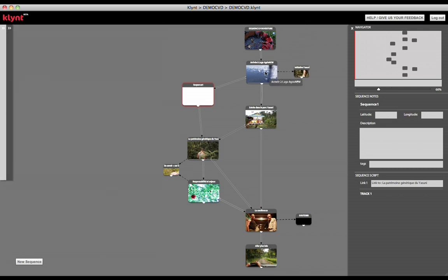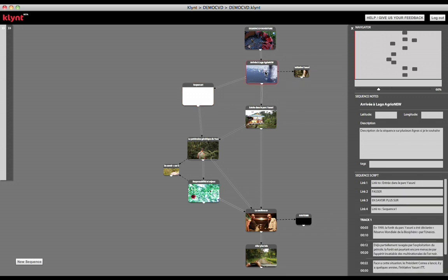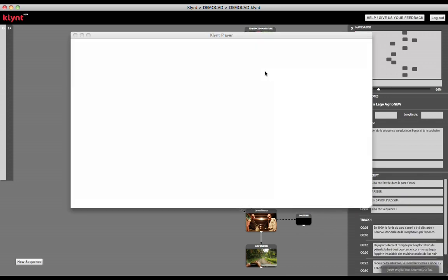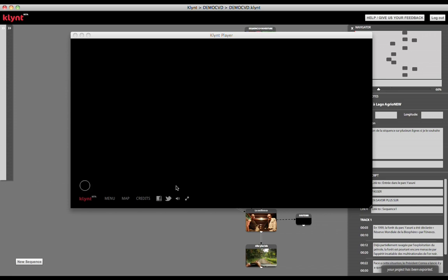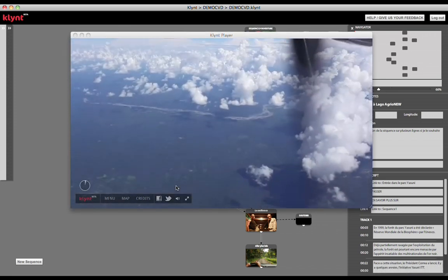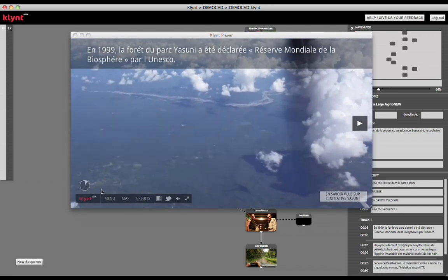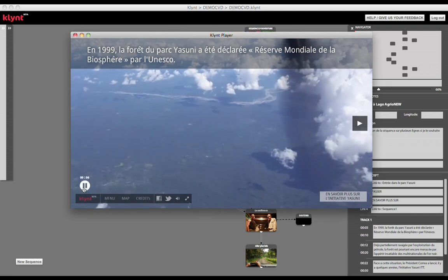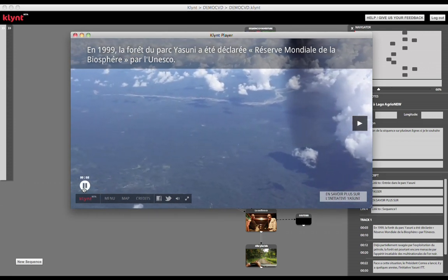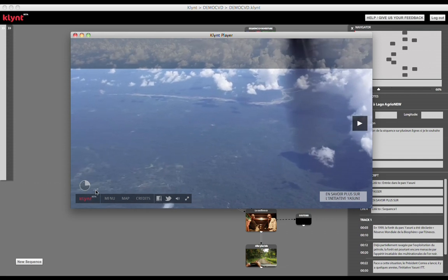Before I show you how to edit a sequence, here's a preview of the montage that you launch using Command-R. In the bottom left, you see the footer of the player. It is accessible at all times and contains a timer that informs me about the duration of the current sequence and allows me to pause.